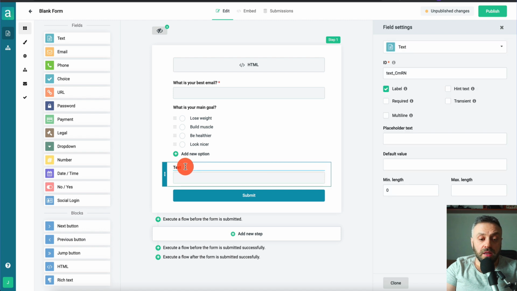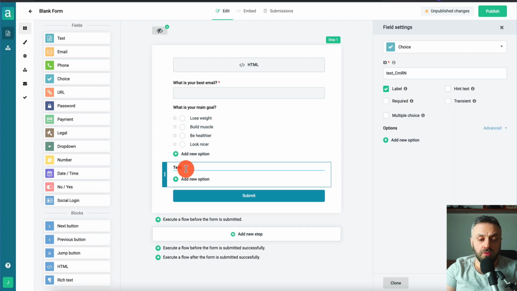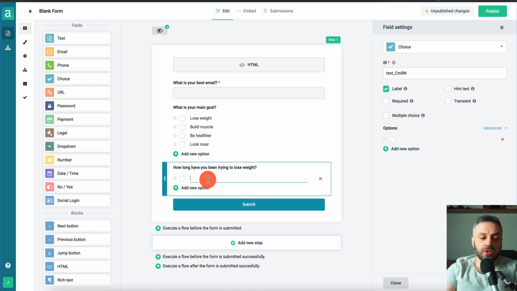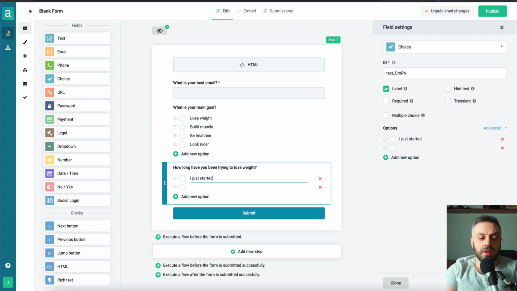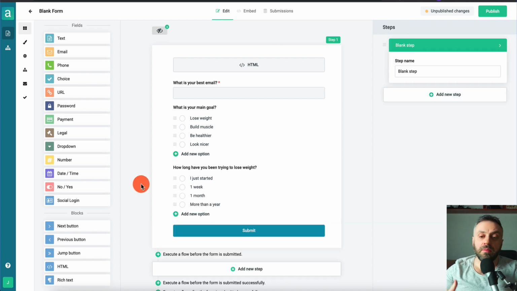And one last question we can have could be something like this. Another question that I recommend to add would be something like this. How long? And then we can have a couple of options. Could be something like I just started. Another one could be something like this, just to get them interested in what we're trying to do. So we have our HTML, we have the best email, we have a couple of questions.